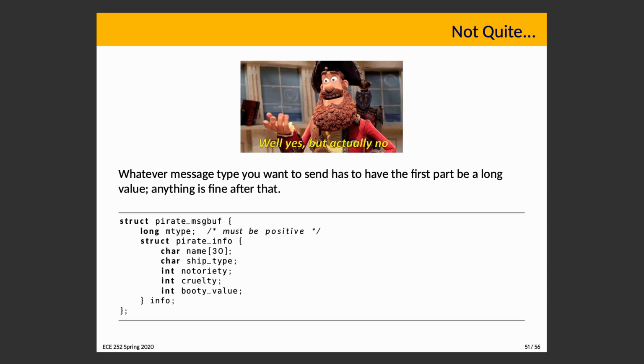It looks like a message can be only one character at a time, but that's not true. What it means is whatever message type you define has to have the first part be a long value, this long mtype, and it has to always be a positive number, and then you can have anything you want as the body. So in this silly pirate-themed example, a pirate info struct is defined as the body of the message, and a pirate has a name and a ship type and a notoriety value and how cruel they are and how much money they have accumulated through their piracy. You are allowed to define whatever you want as the body of the message, as long as it conforms to this rule that the first type has to be a long, and long is always going to be a positive number that specifies a message type.